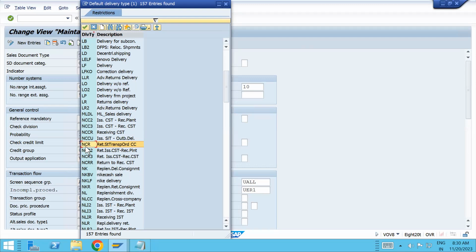Intercompany returns NCR. You know this one by heart. These are all the delivery types we are going to deal with going forward. So remember and memorize these by heart.